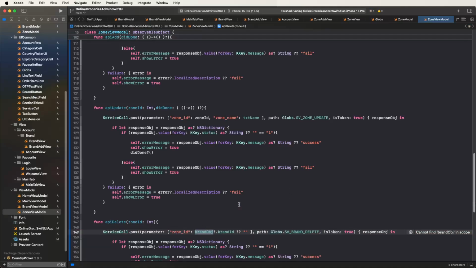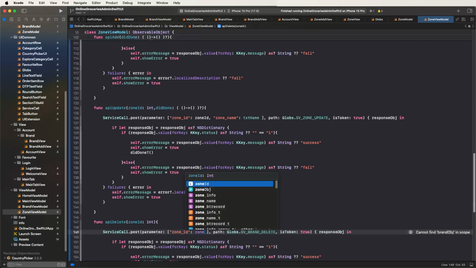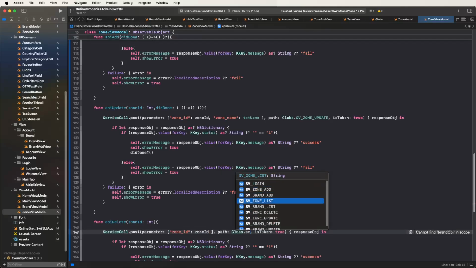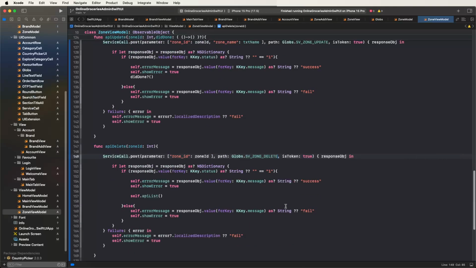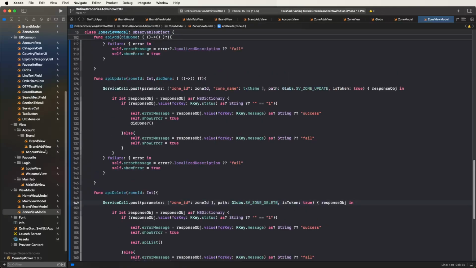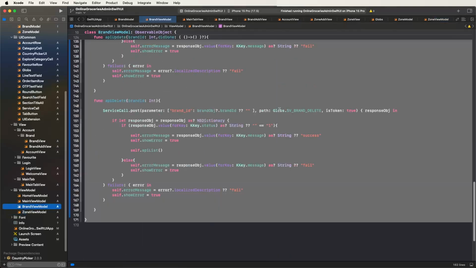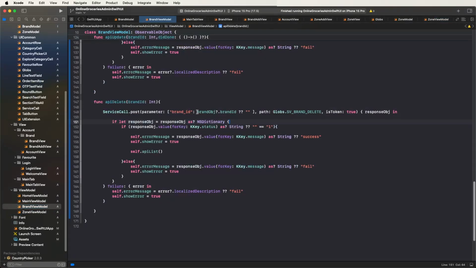Set here, select zone ID, as we did for zone delete. Set it like this. The configurations are needed, and I also made a mistake inside the brand for the delete. Need to set brand ID here. Need to configure this and set it.